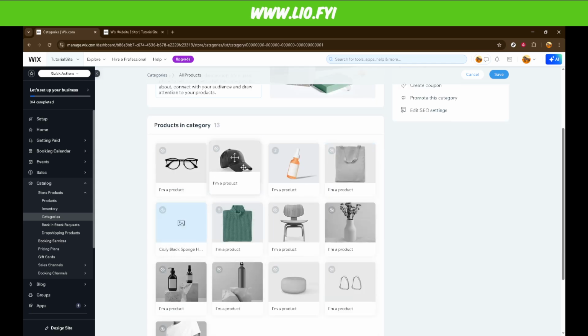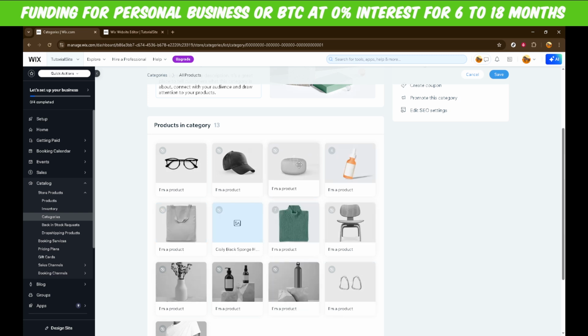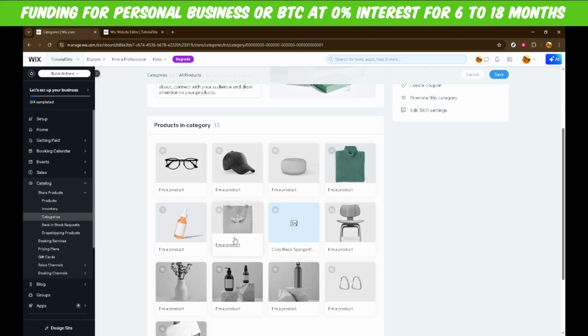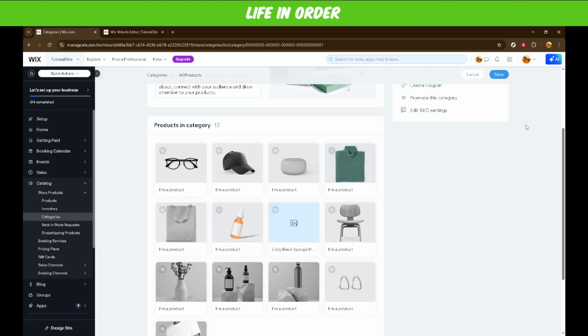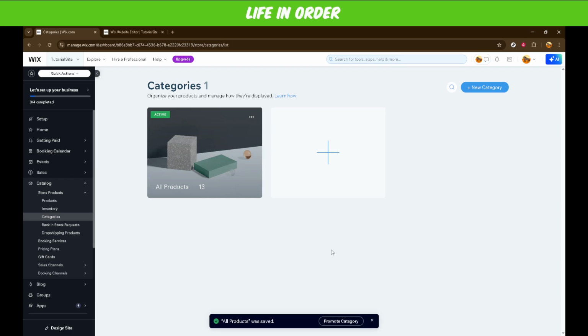Once you've arranged the products just the way you want, remember to save your changes. Look out for the Save button, usually located somewhere on the page, and give it a click. You don't want all your hard work to go to waste, and saving ensures the changes are now live on your store. It's always a good practice to review the changes on your website to ensure everything looks just right.